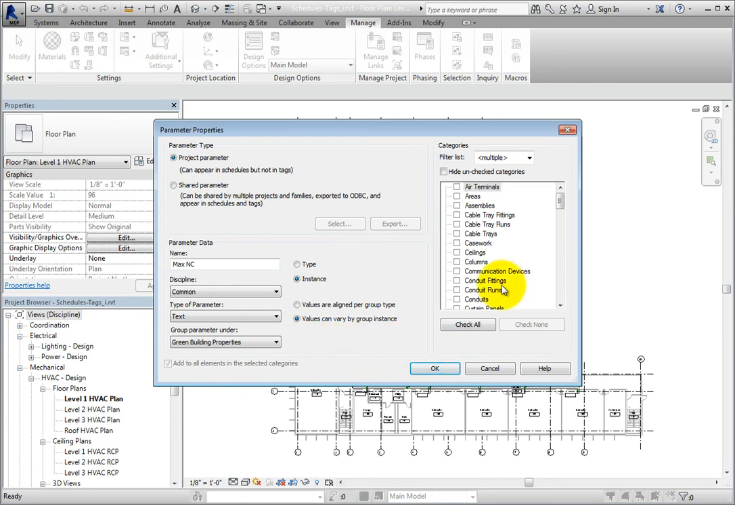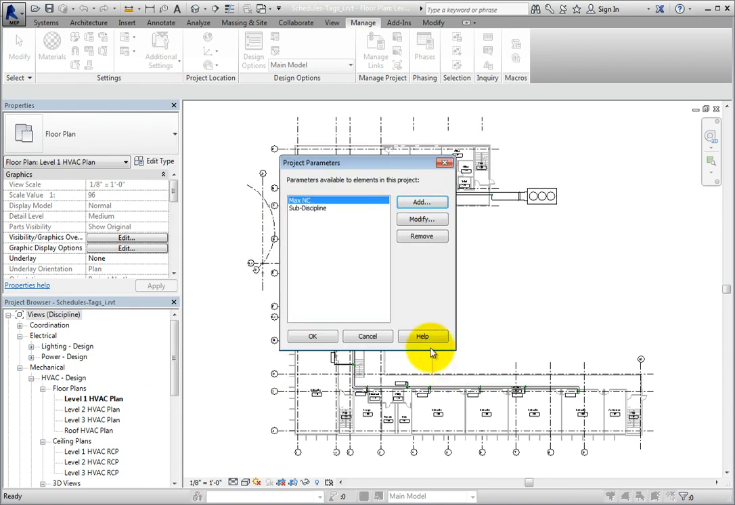In the Categories list, since I want to be able to control the maximum NC for several different categories, I'll select the checkboxes adjacent to Duct Accessories, Duct Fittings, Duct Insulation, Duct Linings, Duct Placeholders, Duct Systems, Ducts, and Flex Ducts. Notice that in the lower left corner, you can see that the project parameter I'm creating will be added to all elements in the selected categories. I'll click OK to complete the creation of my new project parameter. You can see that it's been added to the project parameters list. I'll click OK to close the project parameters dialog.